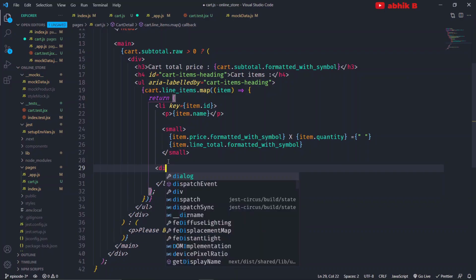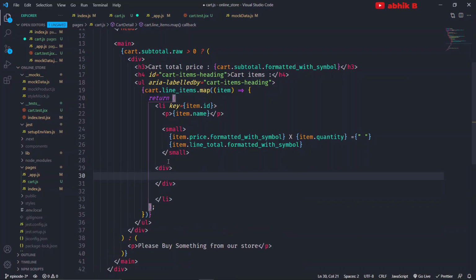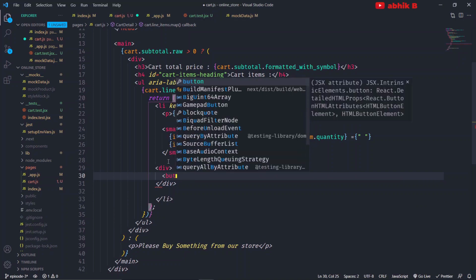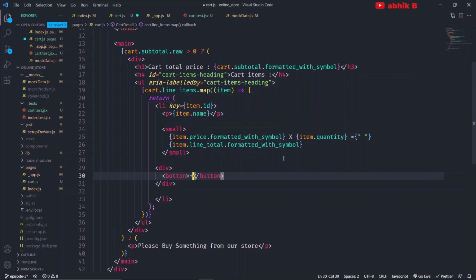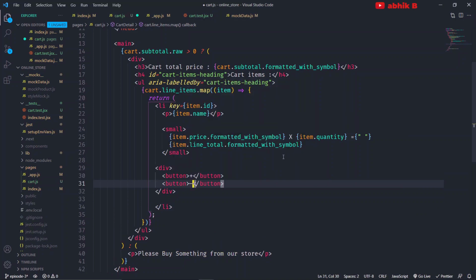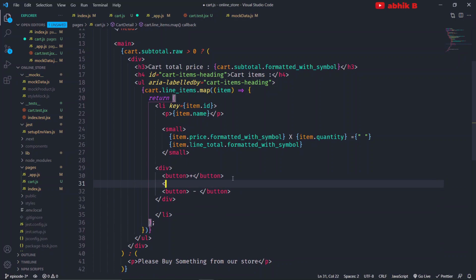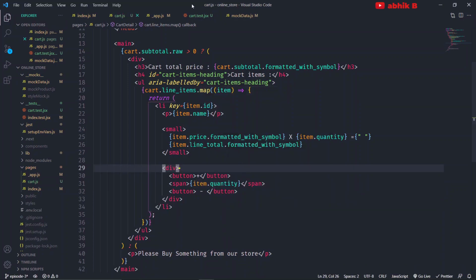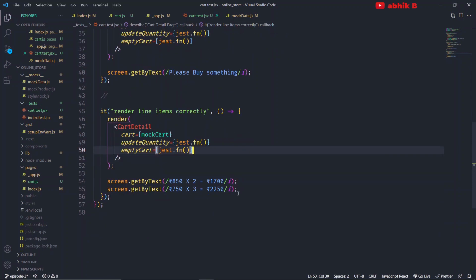To do these buttons, I will create a div, and inside the div we will create the first button with a plus icon, another button which will have a minus icon, and here I will have a span which will show the item.quantity, right? And I did not write the test, so let me write the test also here.